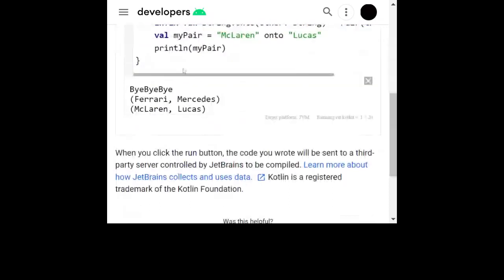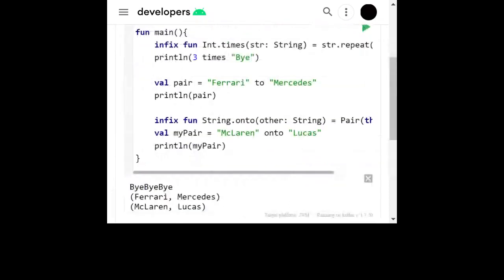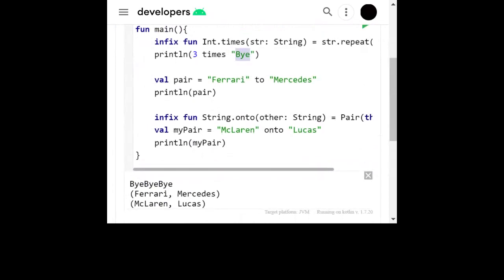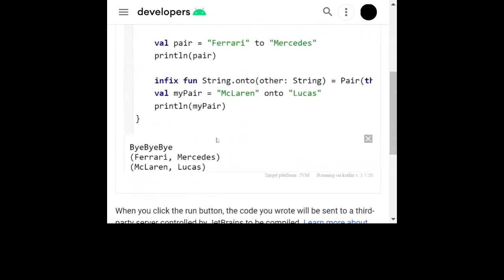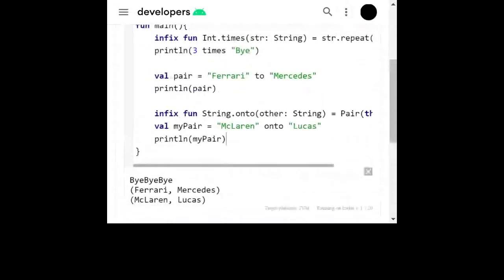Okay. So if you see this, we have told it we want this string called y three times, so it has printed this. And when we have given Ferrari to Mercedes, it has written a pair, like an ordered pair: Ferrari, Mercedes, and McLaren, Lucas. So these two are pair functions, which return pairs.